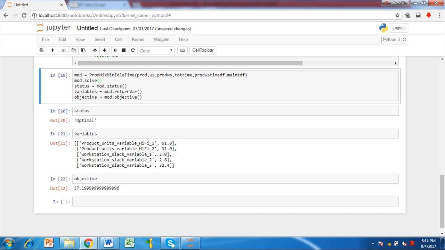The optimal product mix requires producing 51 units of radio high-AF1 and 30 units of radio high-AF2. The idle times for the 3 workstations 1, 2 and 3 are 2, 8 and 32.4 minutes, which totals to 37.19 minutes overall. The code for the problem in this tutorial and the previous tutorial are shared publicly on GitHub.